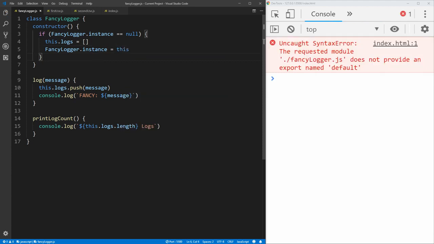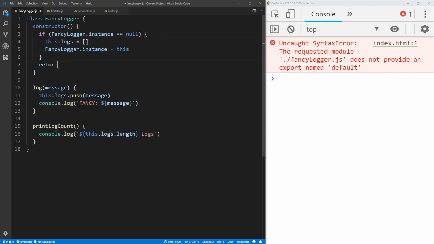So now every single time that we run this constructor here, if there's no instance created yet, so if it's the very first time, we're going to initialize it and set our instance to whatever we're creating. And then the second time that we run this, it's just going to return down here. We're just going to say return fancy logger.instance. And essentially what this is saying is that we always want to return that single instance every single time from our constructor, instead of returning a bunch of different instances every time.